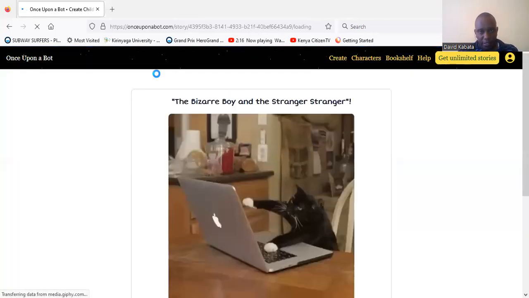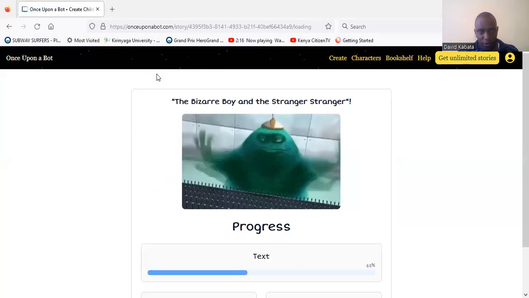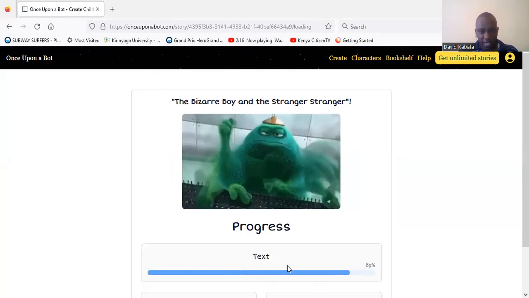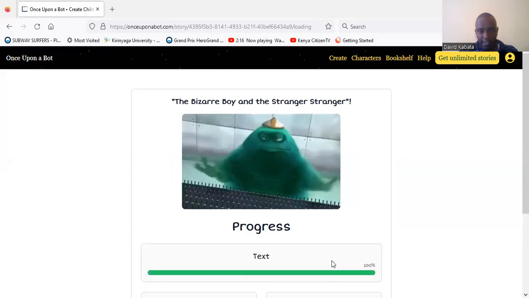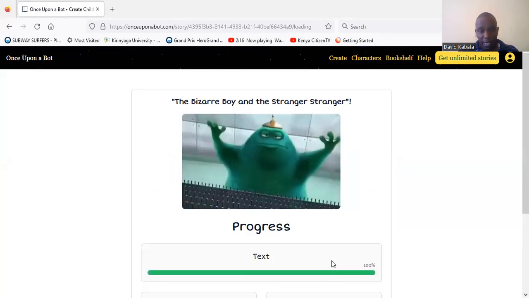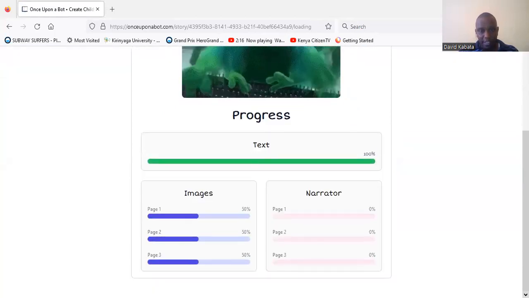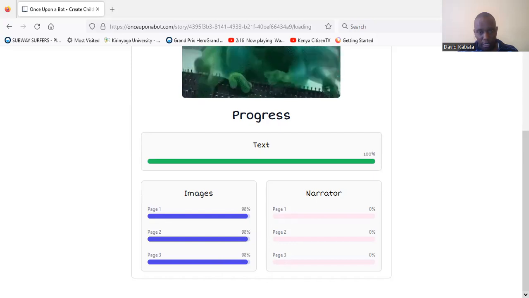Let me see whether it is going to do it. So you can see it is creating a story for us. Let us see what you are going to get from this story and see it is doing the text here. Remember, this one does a very good job because it creates a story and also creates the images for you. So you can see it is creating the images in every page. So this small book has about 3 pages.